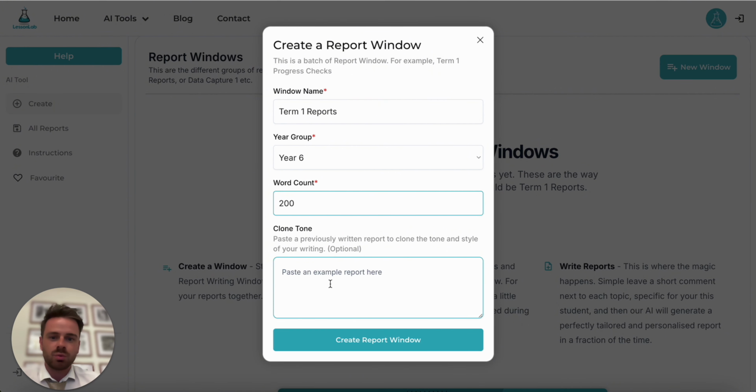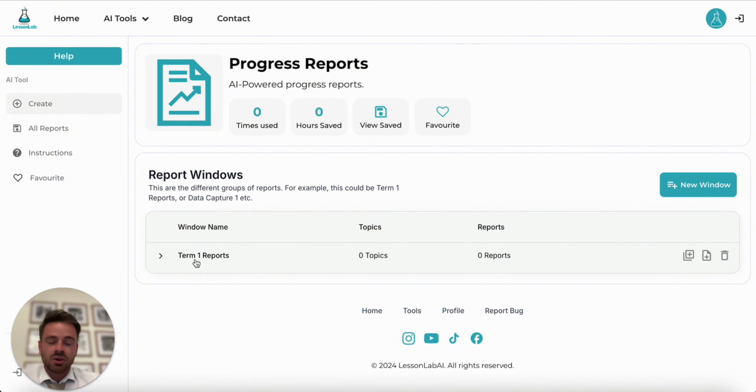In here, if you want, you can copy and paste a report you've written in the past, and then what our AI is going to do is clone the tone of that report. For this example though, I'm just going to leave that blank. So what you'll see appears is our Term 1 reports window, and now we need to start adding some topics. These are the things that we've covered during that time period.